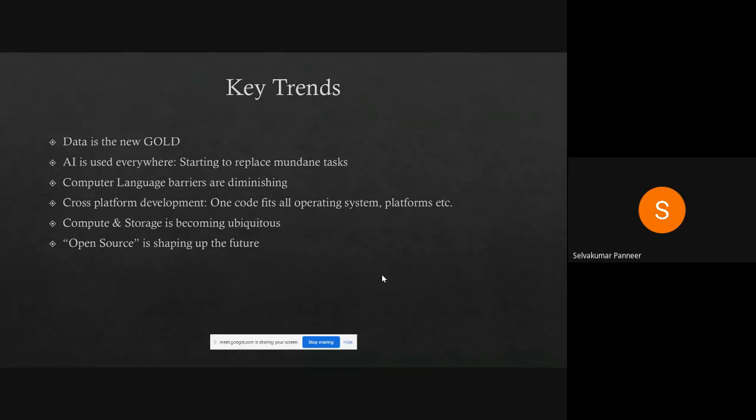One is that data is the new gold in the technology world. Every company that you see is after data, user data. There are startups coming up that are completely focused on user data, how users behave on certain things, and how to collect that data, how to mine that data, and how to create businesses around the data. And AI is used everywhere, and from a research-only stage it is now really into products. It's starting to replace, especially, mundane tasks, things that humans don't really want to do on a daily basis, which are now completely being replaced by AI systems.